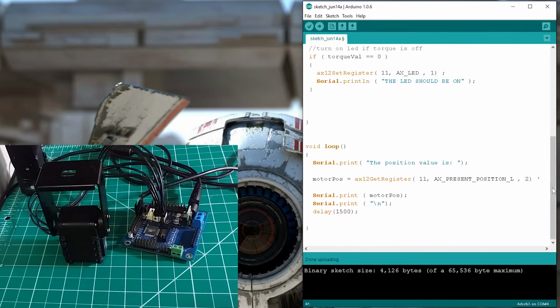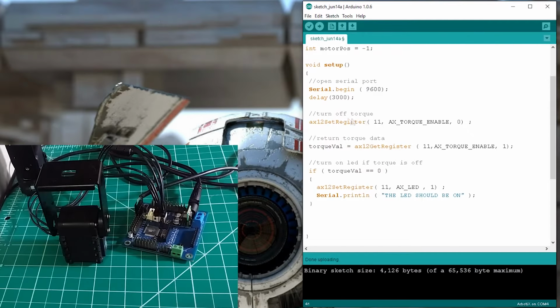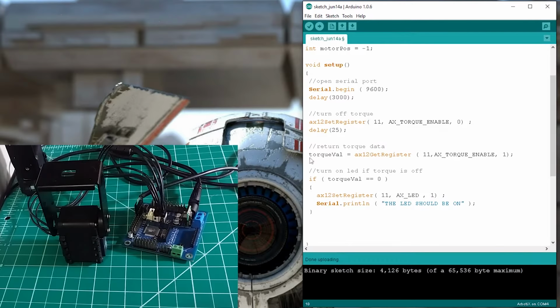Okay, let's look at our code. So what's going to happen is that we're going to first turn off the torque of our motor, and let's not forget our delay. Now in my experience, if you do a register function back to back, sometimes it doesn't go through, so it's always good practice to do a little bit of delay in between each register function. And make sure I do a small delay here too.